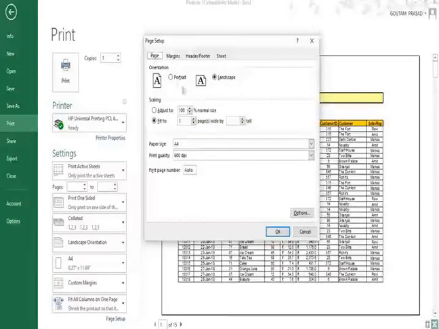So in the page section, you can see the orientation of the page, which has two settings, portrait and landscape. In the scaling section, you can say, I want to print 100% of the page size or 50% size. You can adjust it to fit the entire data on the page. This is a very important setting. You can adjust it to accommodate the data on a page. So fit to one page wide, and how many pages it is going to take, it will decide itself.